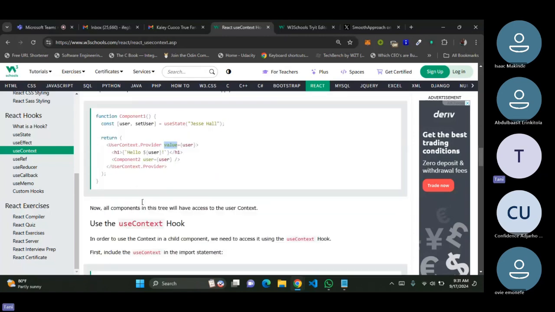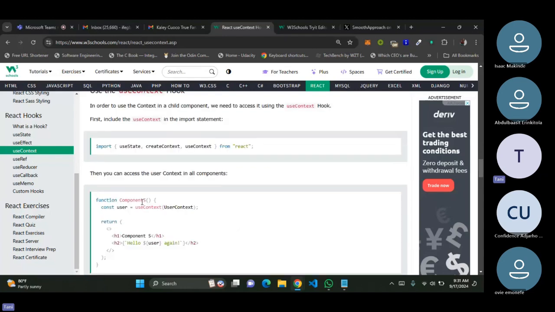Once you create the provider, you then use useContext to access your data. You import useContext from React, then call useContext and specify the type of context you want to use. You can use destructuring if you are returning various values. So in component five, you just use useContext to get the user data and use it directly here. Do you understand that?